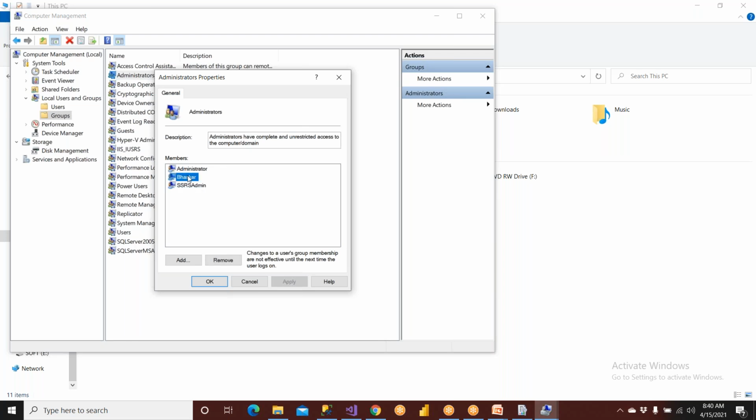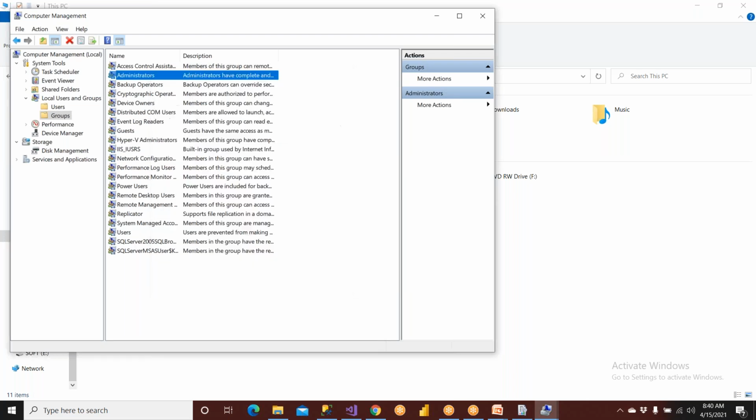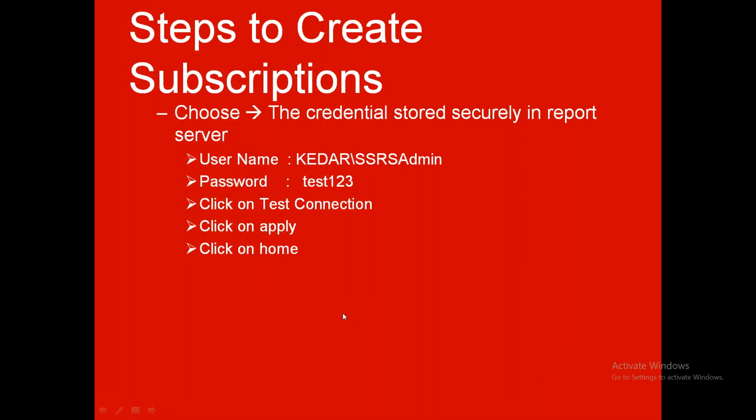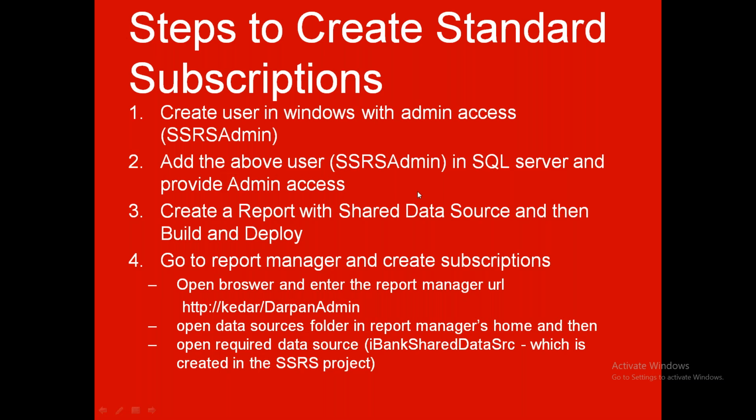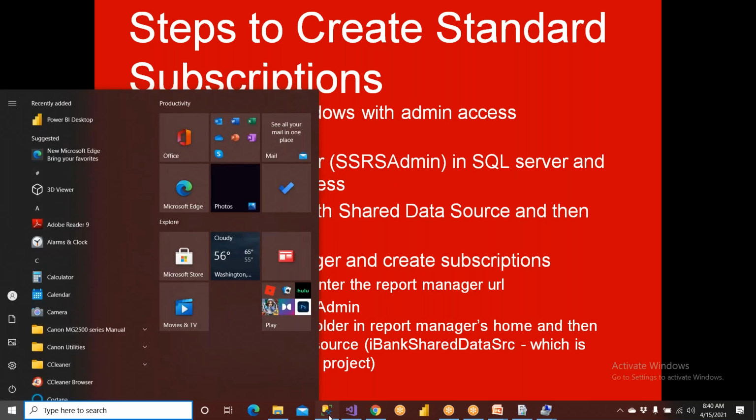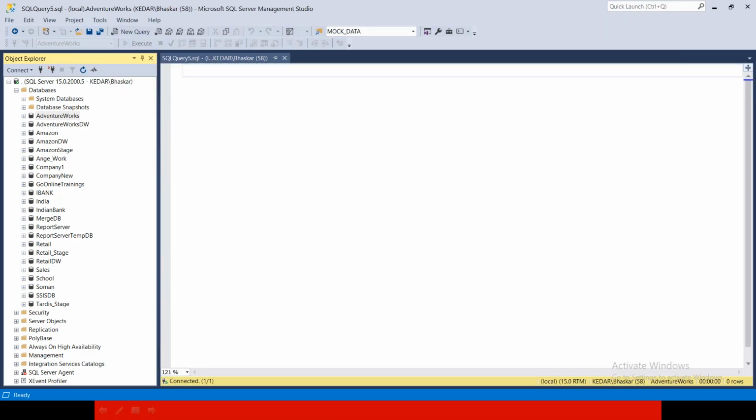So Bhaskar is also one admin. Administrator is also one more admin. So this is the admin in Windows. Now you need to create. After that, what is the next step? Add the above user in SQL Server and provide admin access. Go to SQL Server. This is SQL Server in that box. Wherever you have configured the reporting server, you should go to that box and do all these things.